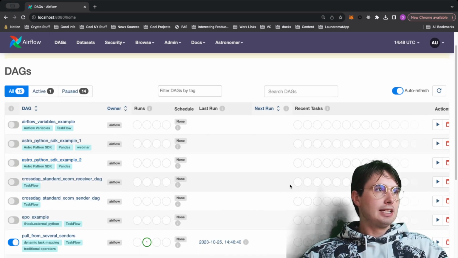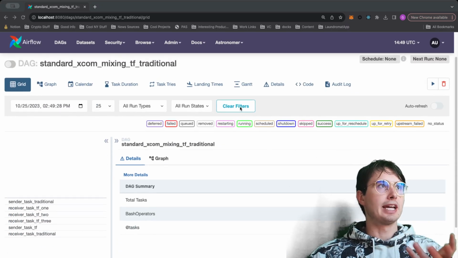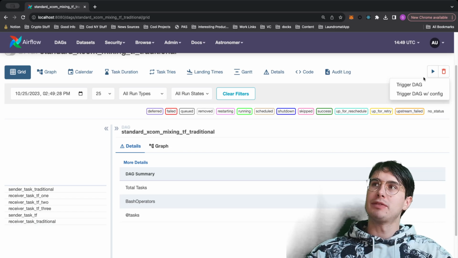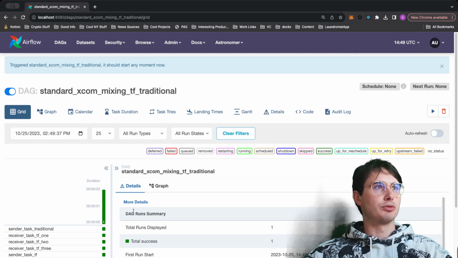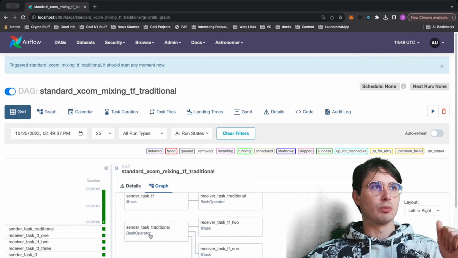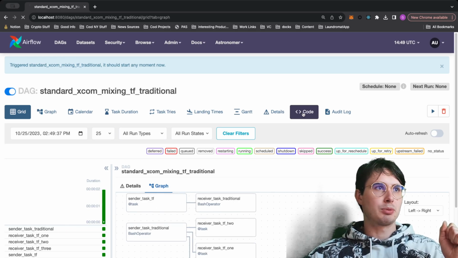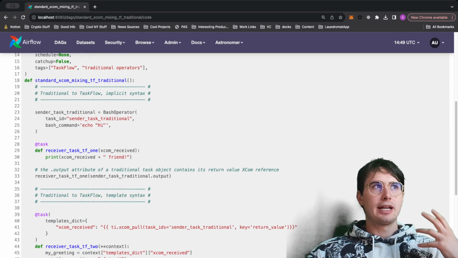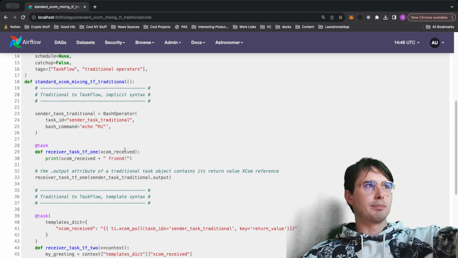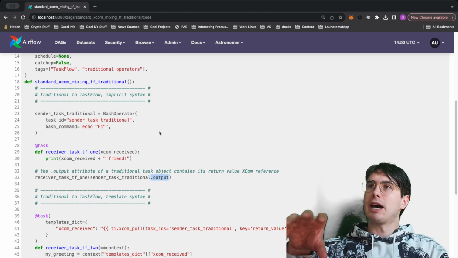If we go back into our file, the next one I want to show you is a more standardized example to illustrate that previous point, that it really is just a wrapper around the traditional methods. This is a graph going from one bash operator into three TaskFlow tasks, and vice versa, from one TaskFlow task into a bash operator. To link a traditional operator to a TaskFlow API task and have it pull from the previous bash operator, you can just use the dot output method, which will return the return value in that XCom reference.